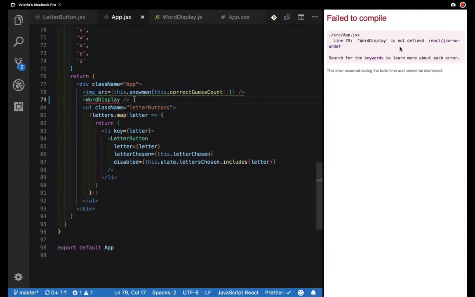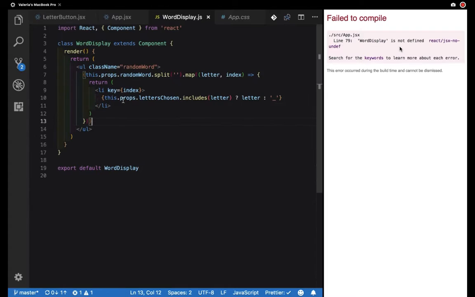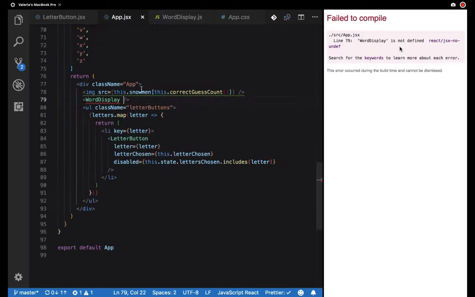So let's pass in as props. Right? What are the props we need now? We go back to word display. We don't have state anymore. We don't have state random word. We have a props random word. See on line 7, this dot props random word. So let's pass random word down.